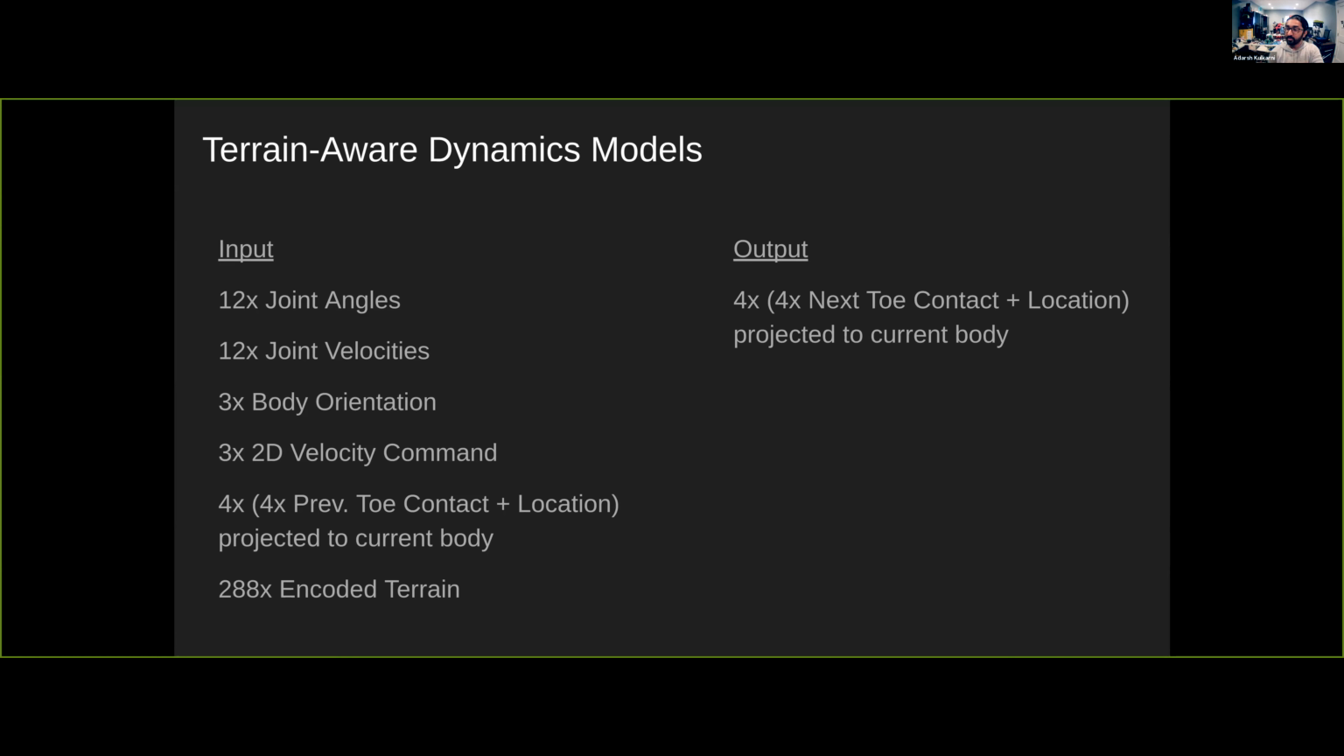The output, again, is very similar to that 16-channel vector, except it's the next toe contact and location. So whenever we create our data sets with that automated pipeline from before, we go through and we label, hey, this is where the footsteps were, this is what the body location was at that time, and then we project it back to whatever actual sample we're using at that time.